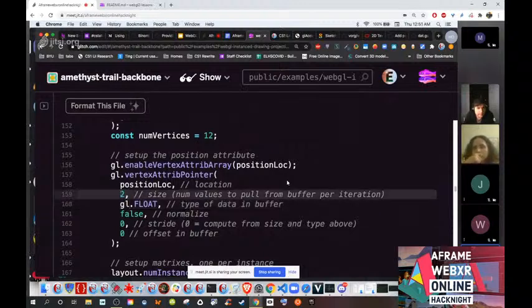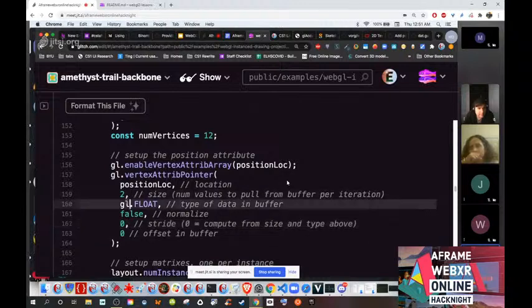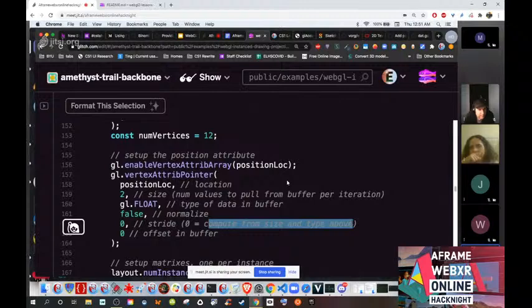In this case there are two coordinates, just the X and Y or whatever, and they're both floats, two floats. And then down here, this is the stride. This isn't too clear in terms of conveying the meaning, the 0. But if you put 0 in here, it uses these two previously declared properties to figure out itself what the stride is going to be.